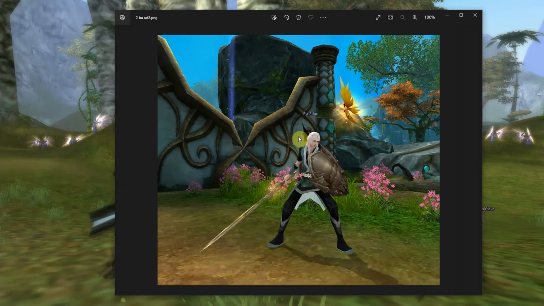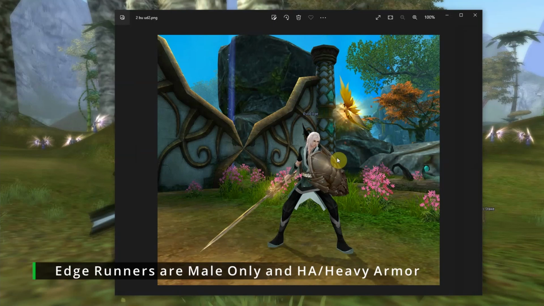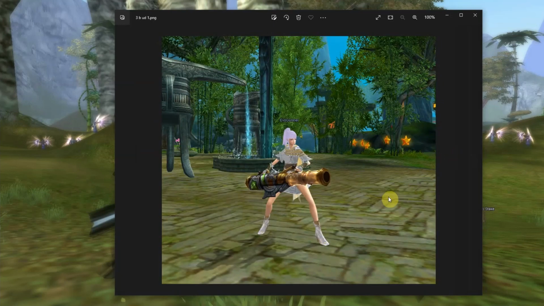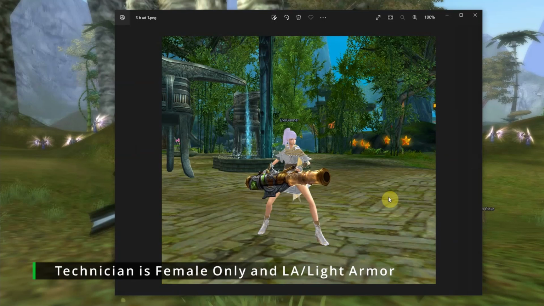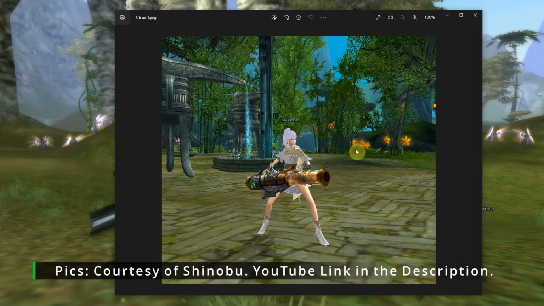The Edge Runner is an HA class. It's another big tank. I've never actually played either one of those two, but the only real tanks right now are the Barb and Seeker. This one would be the third tank in there. And then the Technician will be another ranged class. I think it's light armor, I do believe. Correct me if I'm wrong in the comment section, guys and gals. Like I said, I've never played either one of them, so look out for when they come out.